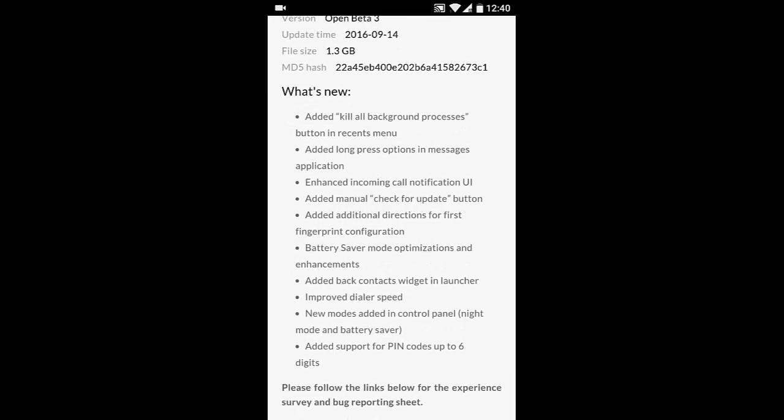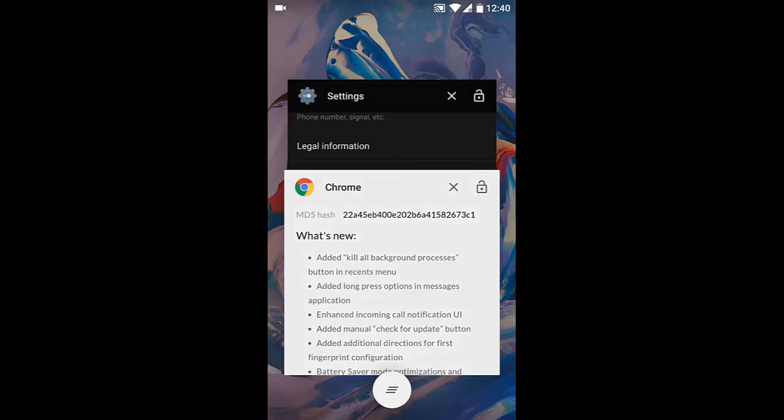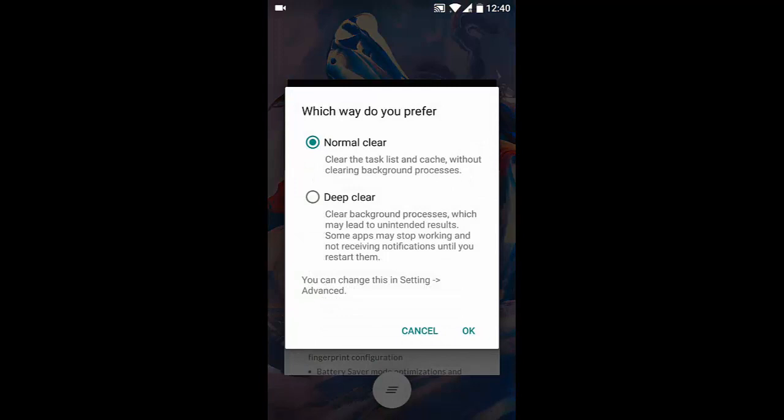First of all, they added a kill all background processes button in the recent menu. So if you click on the recent options, you can find this button. If you click that one, you'll get two options. One is normal clear, so this will clear the task list and cache, and then the deep clear, which will remove the background process and everything. So you can choose either this normal clear or deep clear. I prefer using normal clear, because if I go for the deep clear, sometimes even my music player forces to close. So I don't want to do that, so I'll go with the normal clear option.